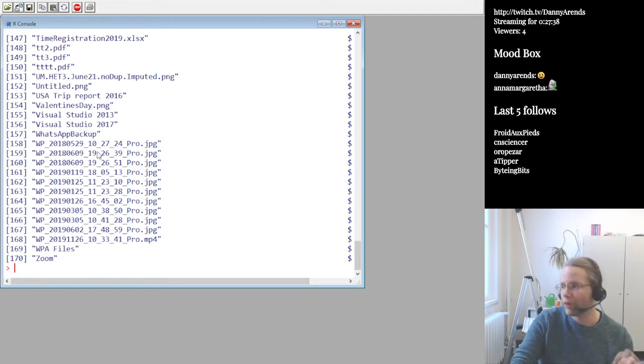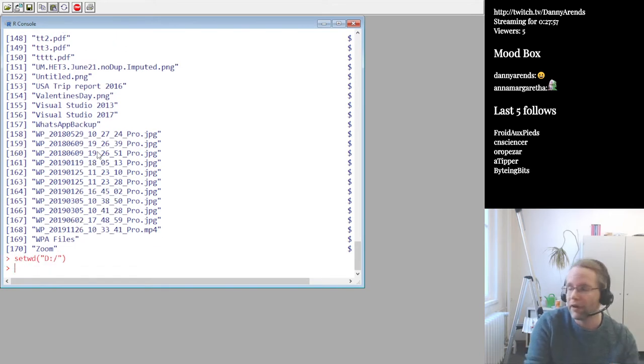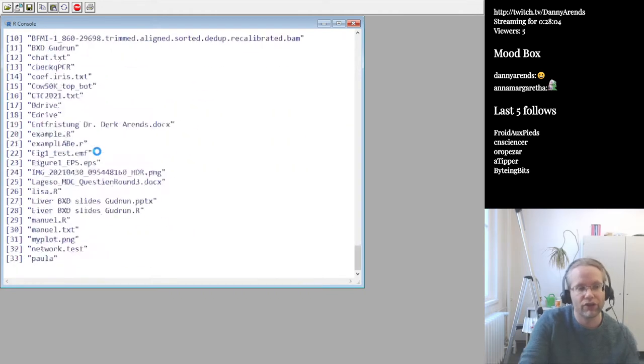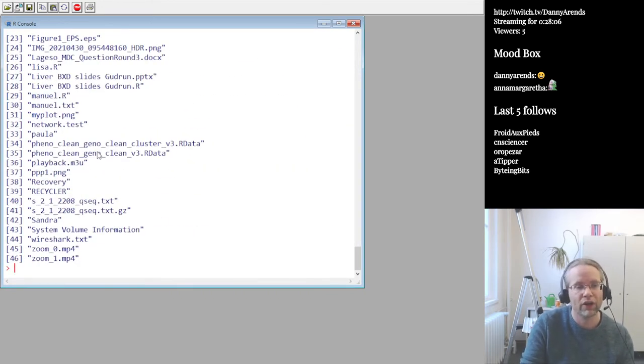If I want to move somewhere else, because normally my data is stored on my D drive and not on my C drive, because the C drive I use for Windows, all of the data that I get goes onto the D drive, then I can change my working directory by using the set working directory command, and I can just say, well, move to the D drive. Very similar to the CD command that you have in your terminal. So if we then do a dir here, then you can see that now there are all kinds of different files, like Zoom MP4s and PP1 and my recycle bin and these kinds of things.